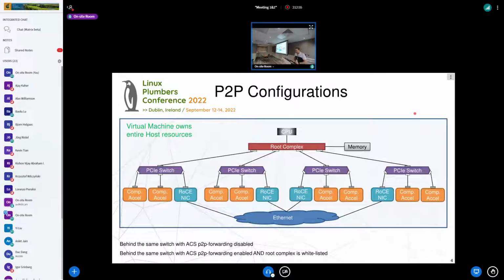So this is an example of a configuration of a server with 8 accelerators and 4 RDMA RoCE NICs that is used for doing deep learning topologies. So we have here the accelerators that do the computation, and then the NICs are used to distribute the results of the computation around the cluster.